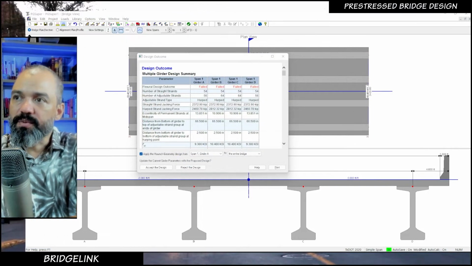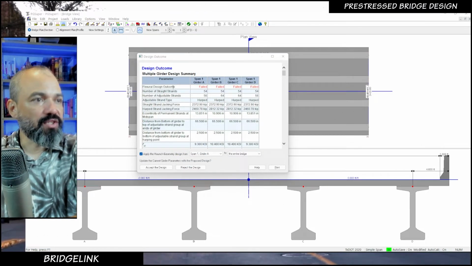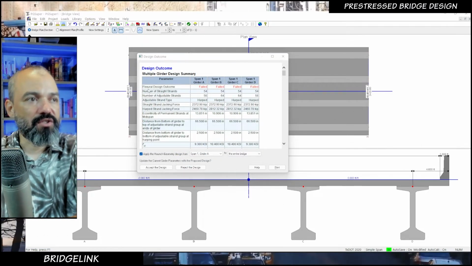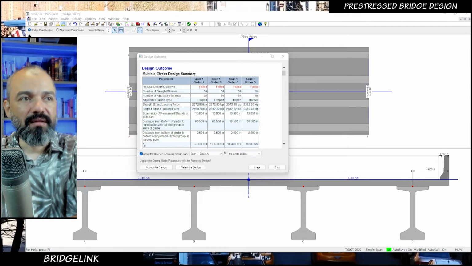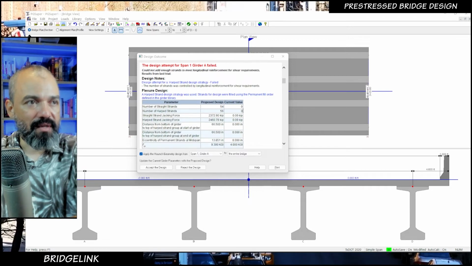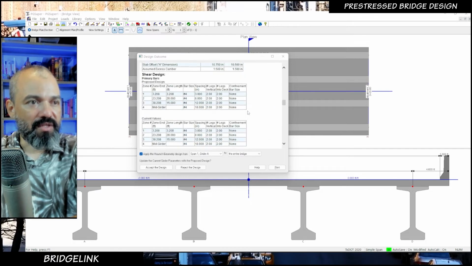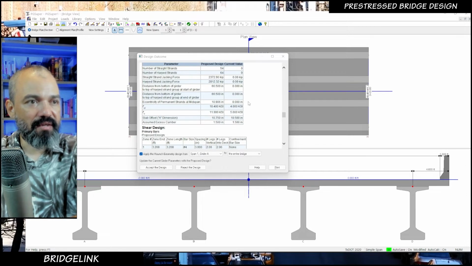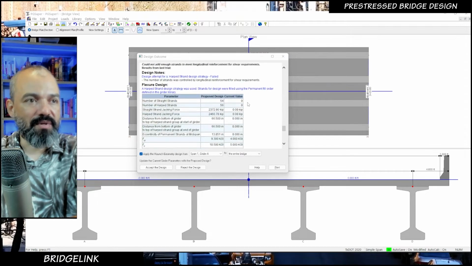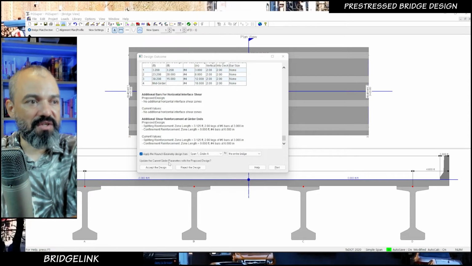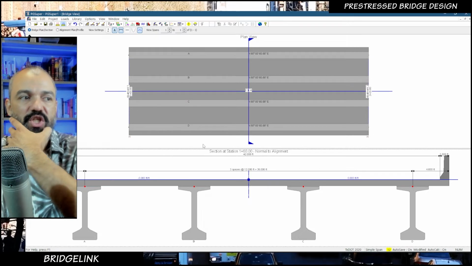So we got the results here. As you can see, this is not good for flexure design. Failed. All right, no problem. Let's accept. Just hit here, accept the design. This is a little summary of what the software did for your bridge.